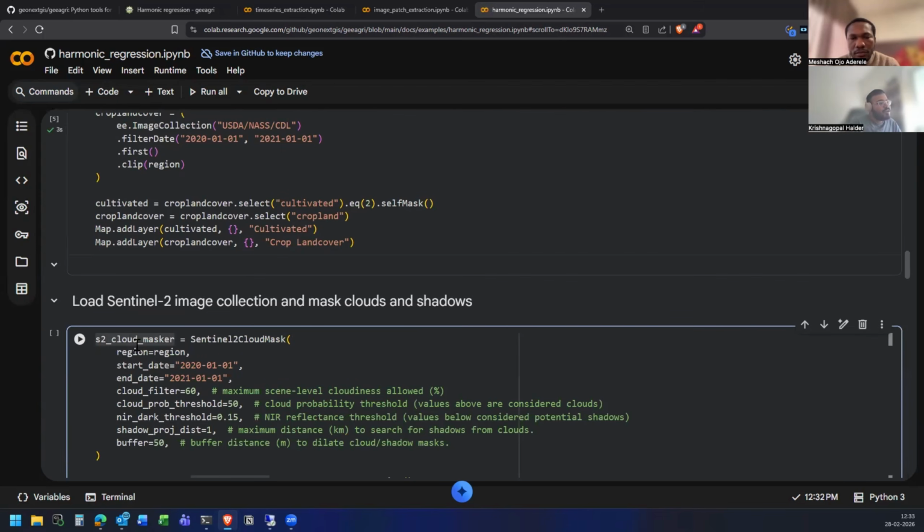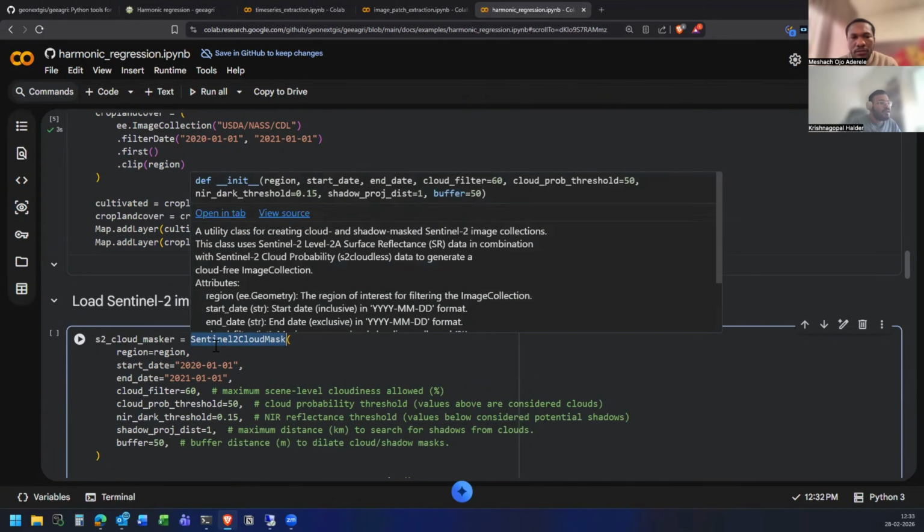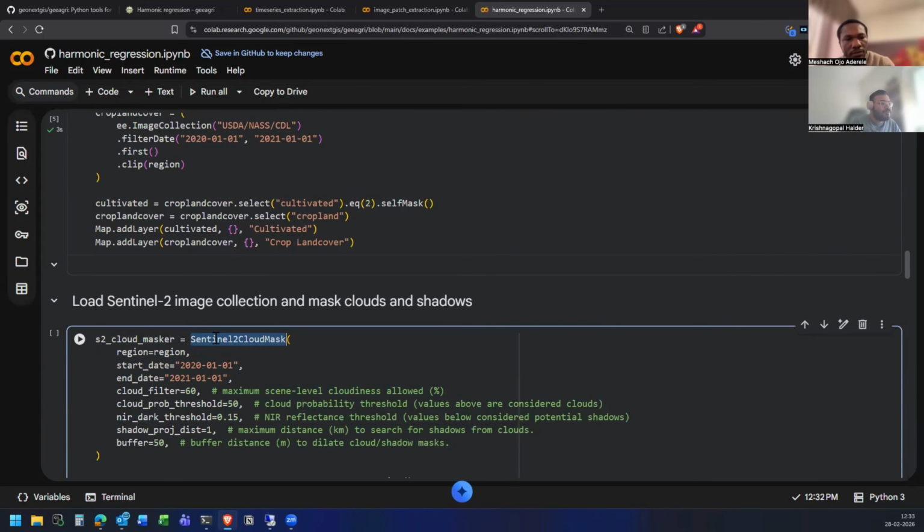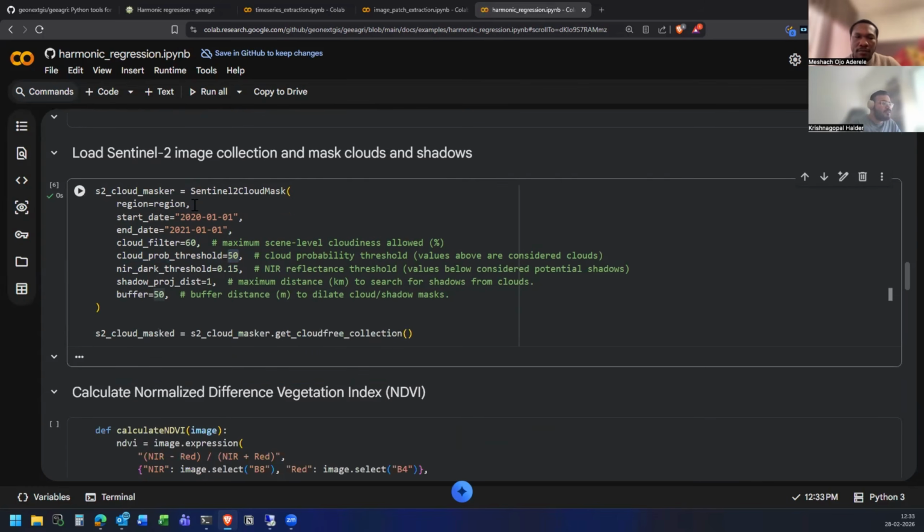So here, what I am doing is taking the Sentinel-2 image, and this function also you can find in geeagri. It gives you efficient cloud masking. You just need to define the start date and end date, define your region, and specify the thresholds here. So it's the cloud filter, I'm taking 60%, and this is the cloud probability threshold, I'm taking 50%, then the dark threshold, shadow threshold, and also the buffer. So you can define these thresholds, and your time series, your image collection, will be cloud masked.